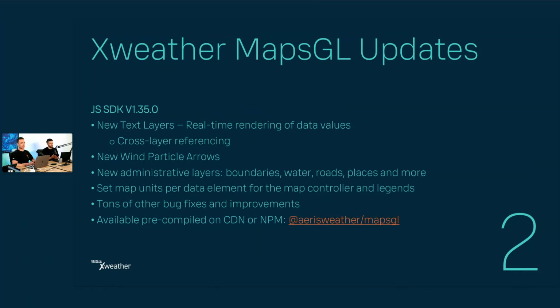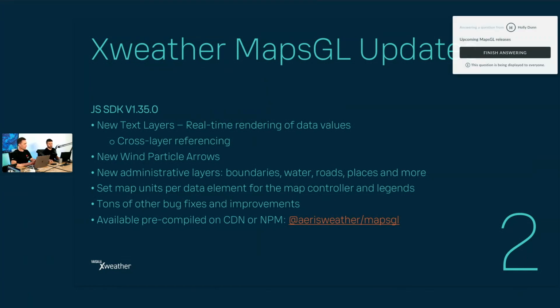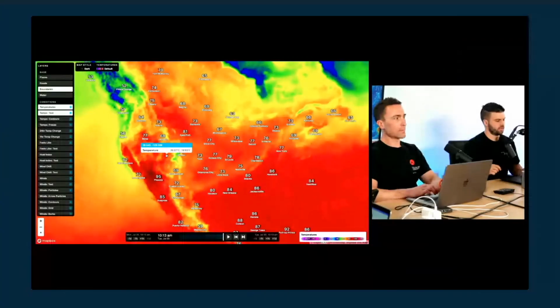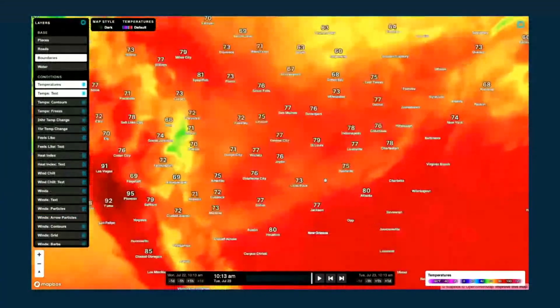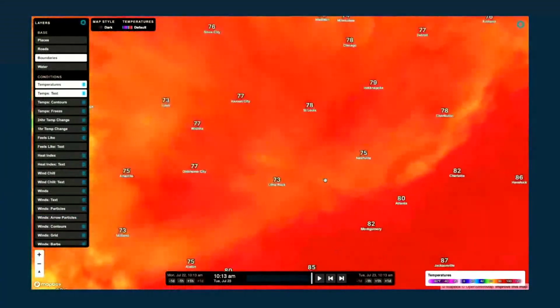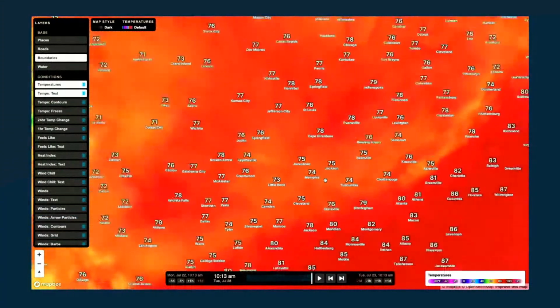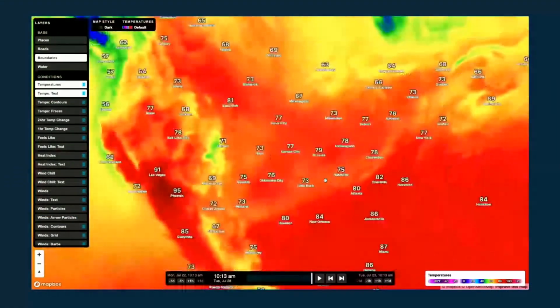There's new text layers that are doing real-time rendering of data values that are pretty slick. Here, we'll flip over to the screen share. There we go. So this is Nick piloting this for us. These new text layers, yeah, real-time rendering of data layers. They cross-layer reference each other. And yeah, Nick, can you speak more on that?